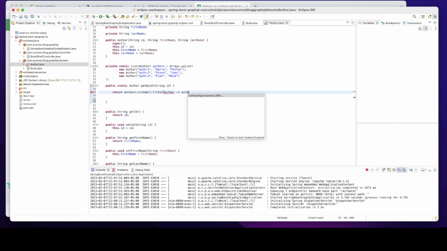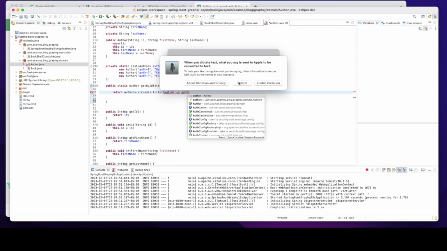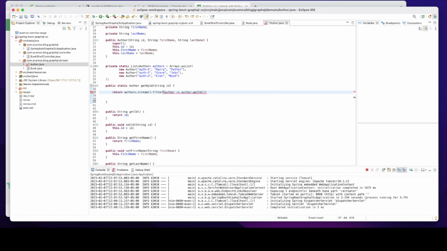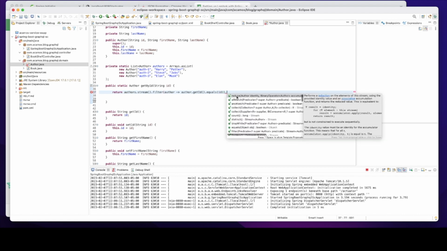If you're not familiar with streams, you can use any for loop to find out whether this actual object exists on the list or not. You can put those conditions. For now, I'll just use the Java stream to find it. So this will help me return the author object if the ID is already present on that list.